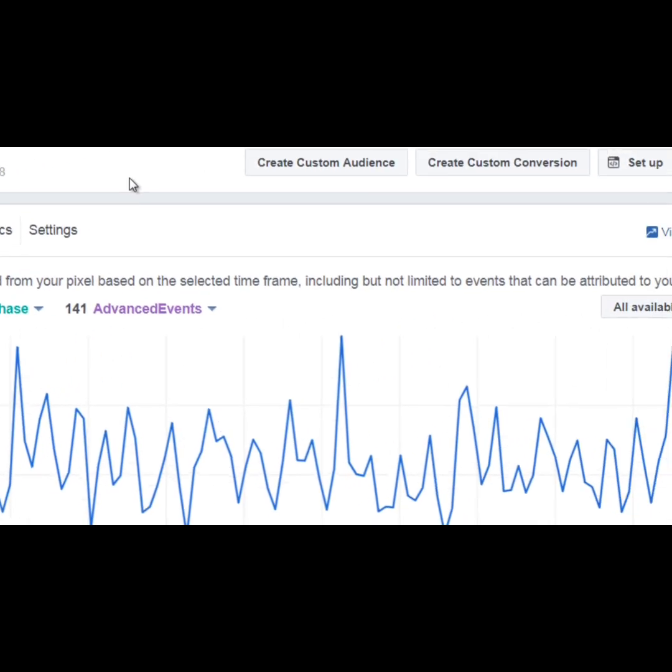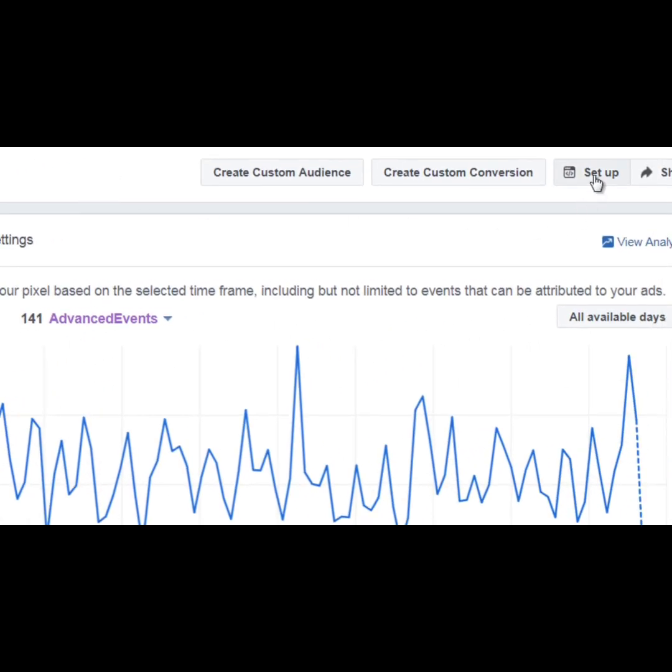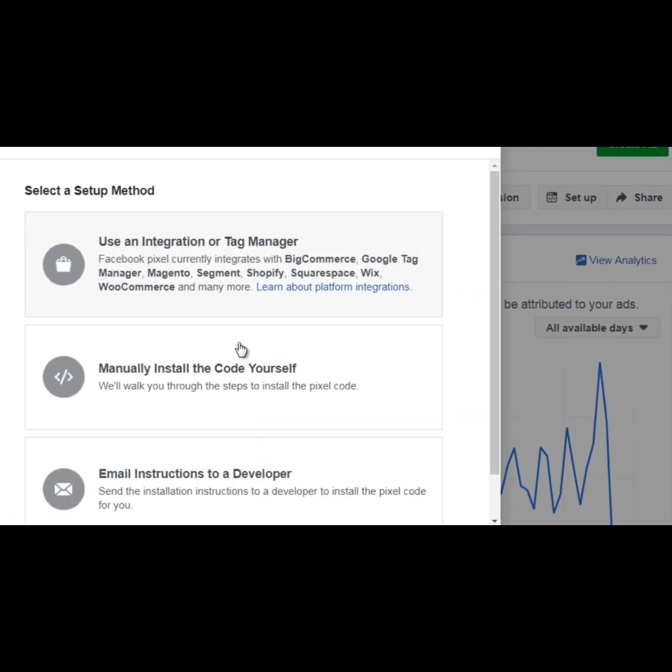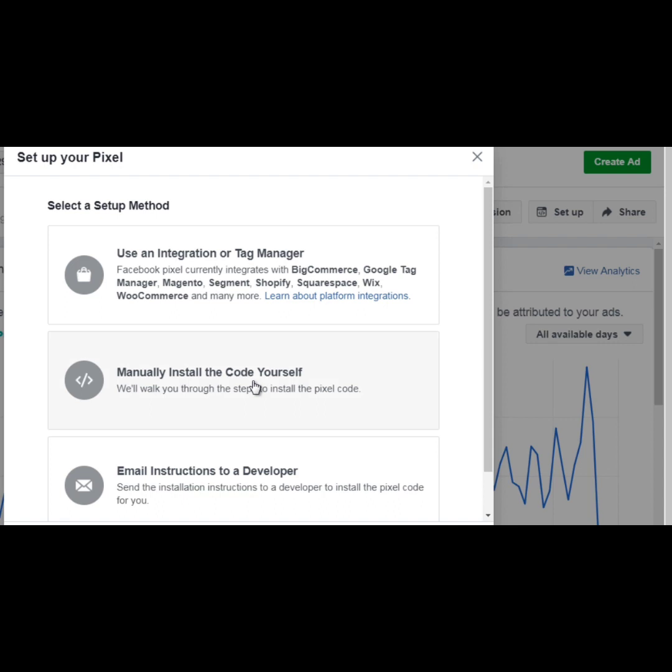And to set it up, all you have to do is go to this page, click on Setup here, and it'll give you different options. So you can either click this here to manually install the code yourself, and it'll basically give you a piece of code that you will install. Or, as you can see here, it says Facebook Pixel currently integrates with these platforms. So you can click that and it'll allow you to add it to these locations. And if you are not a web developer and you have a web developer and you prefer to send that information to them, then you can click email instructions to the developer.